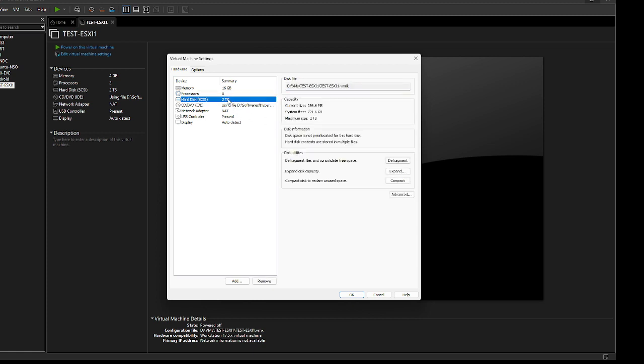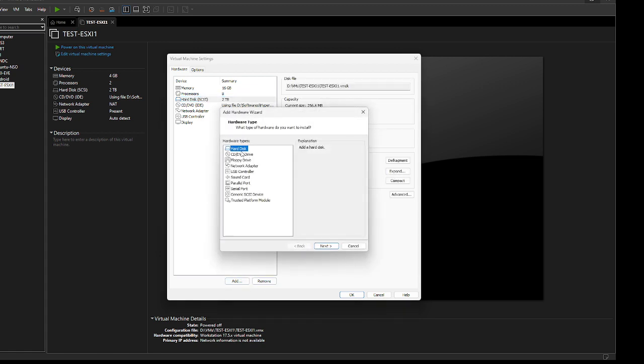Now this one is the 2 TB hard disk. If you want to add one more hard disk, I can click on add, select the hard disk, select the network adapter, or select the serial port if you need the serial port. So this is how you can add.